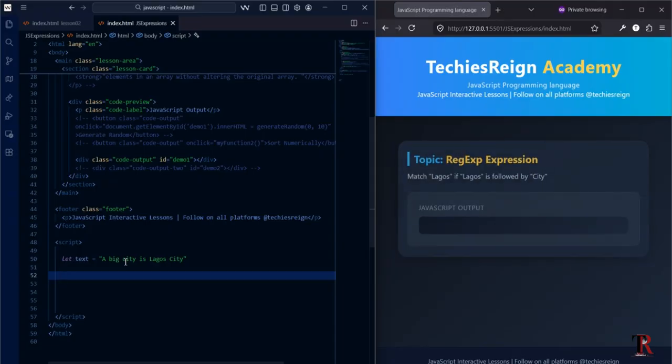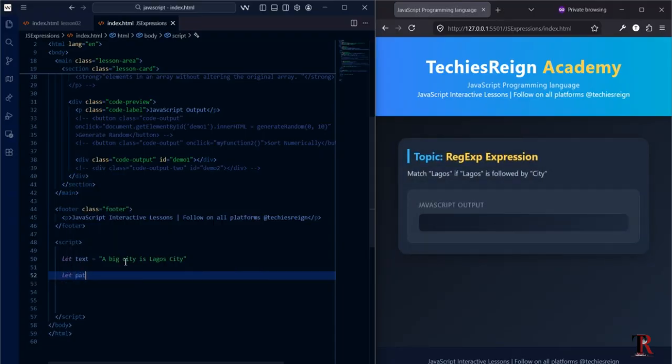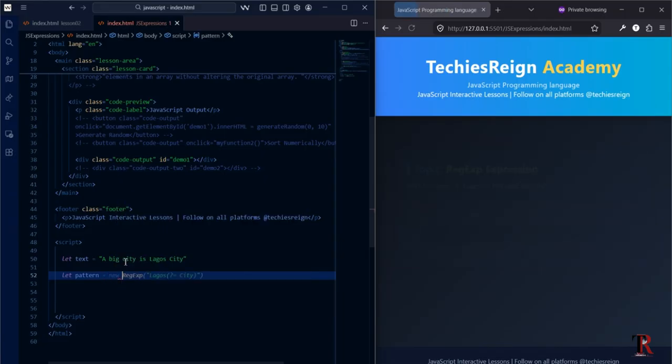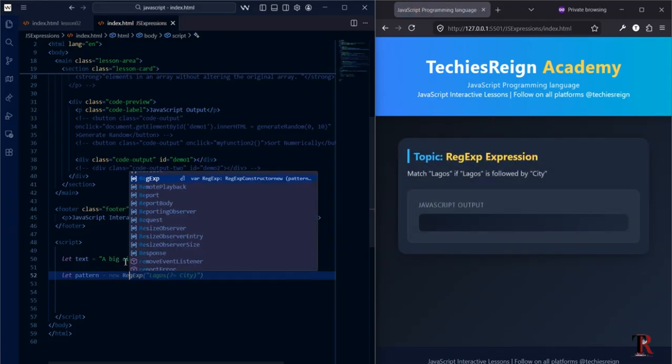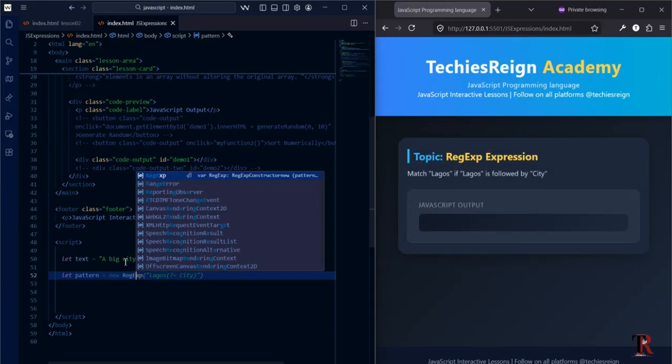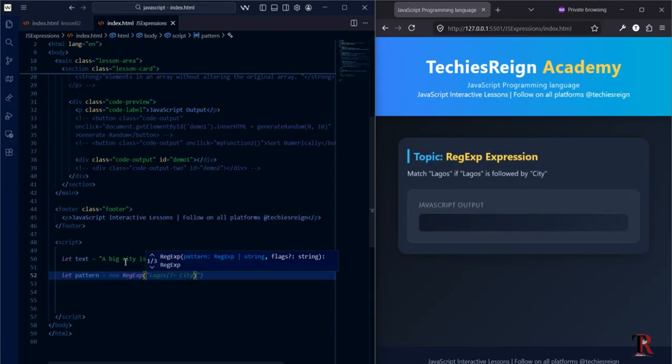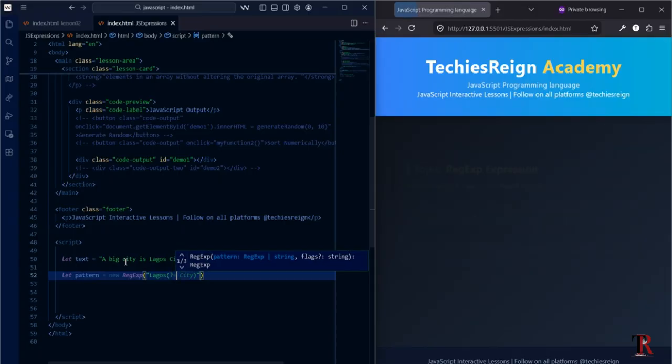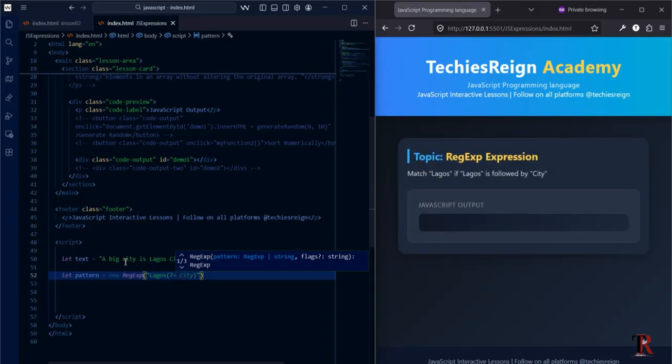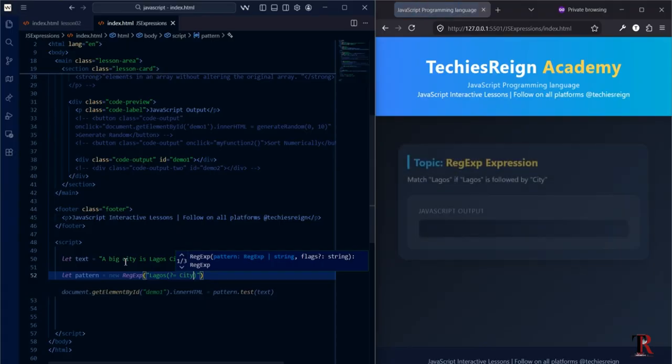So I want to use that string, and now I can set a pattern. And this is how you set a pattern for look ahead. Use the new keyword and the RegExp method, which expects a parameter to be passed in. So what do I want to match? Lagos. So I can then pass in this to check if the word that follows it is actually city.